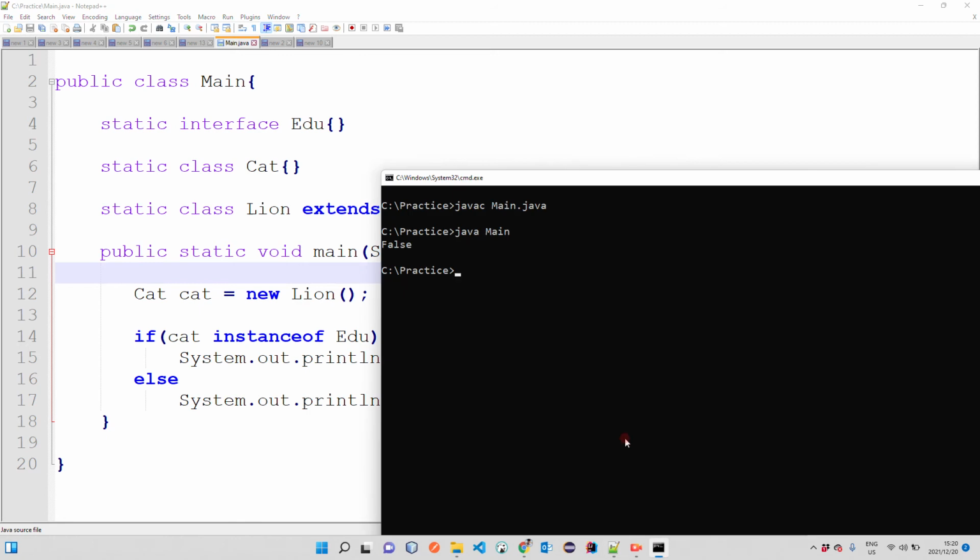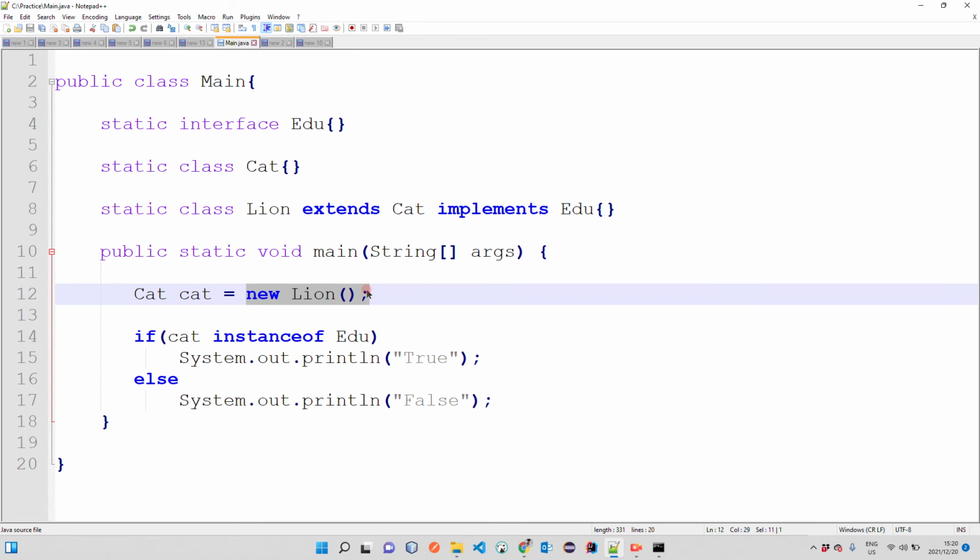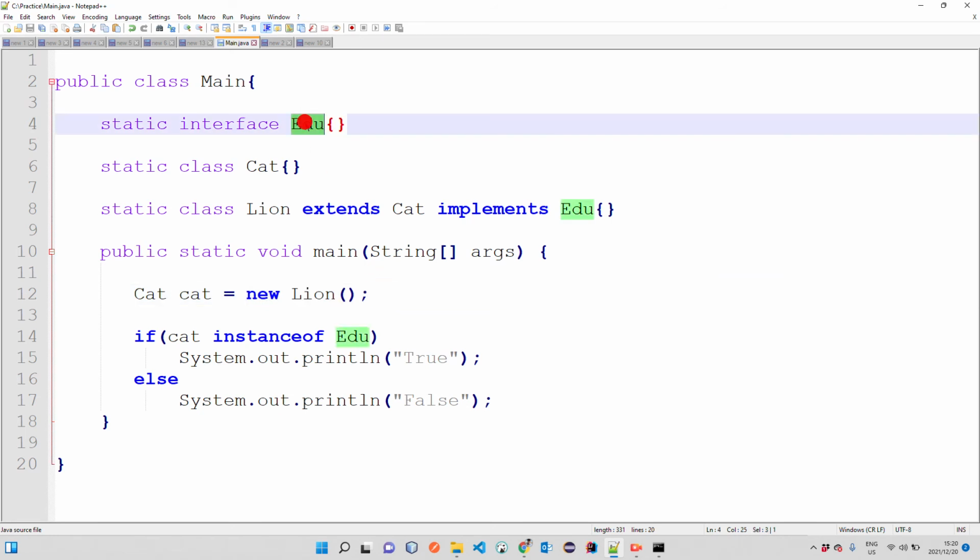So if we compile this code and run it this time around, we are going to get true. Why? Because the type that is returned here is in the inheritance hierarchy with edu, in the sense that it implements edu, while it also extends cat. That is what we were trying to explain. So as we can see, lion extends cat and implements edu.